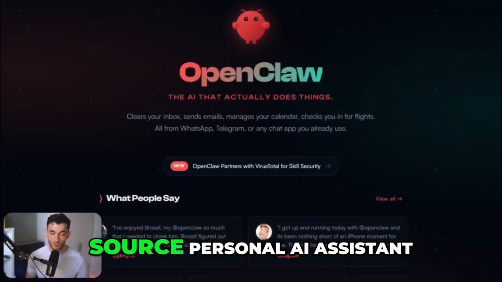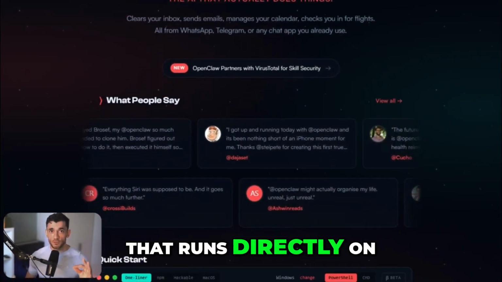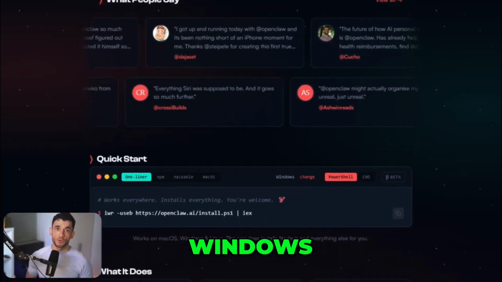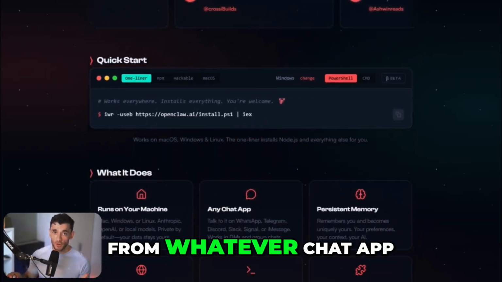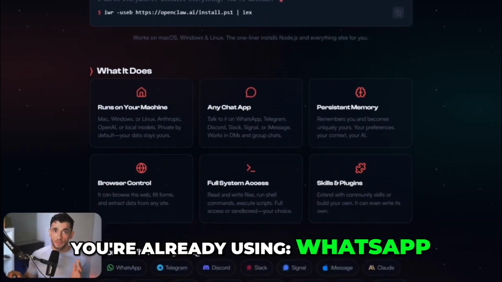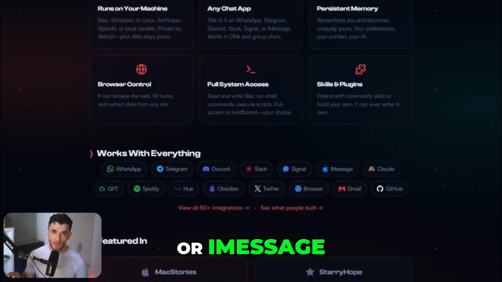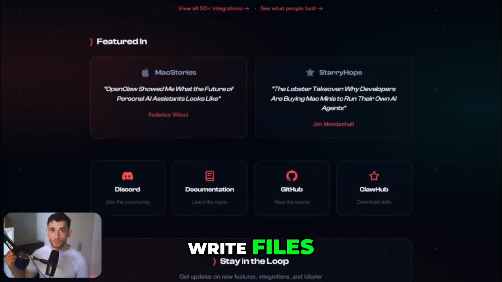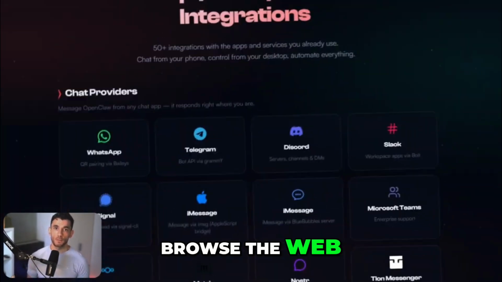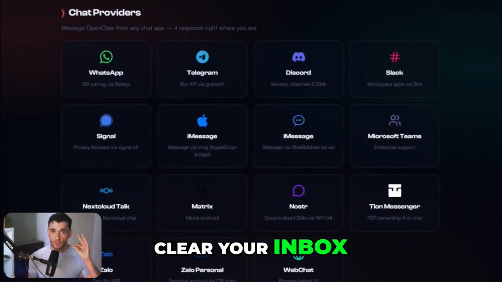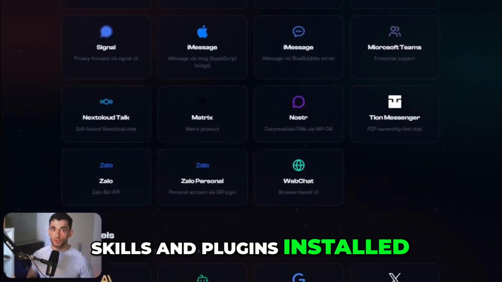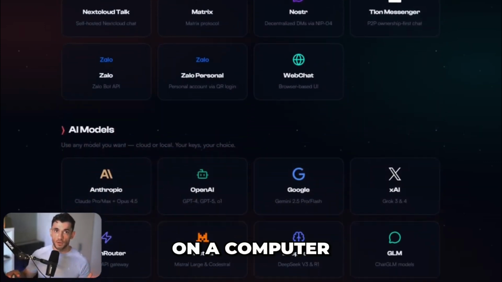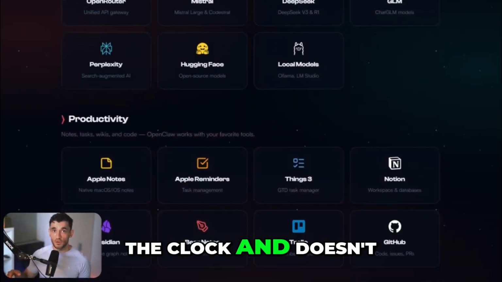OpenClaw is an open source personal AI assistant that runs directly on your machine, Mac, Windows, or Linux. And you control it from whatever chat app you're already using: WhatsApp, Telegram, Discord, Slack, Signal, or iMessage. You send it a message, it gets things done. It can read and write files, run shell commands, browse the web, manage your calendar, clear your inbox. And with the right skills and plugins installed, it can do almost anything you can do on a computer, except it works around the clock and doesn't need a break.